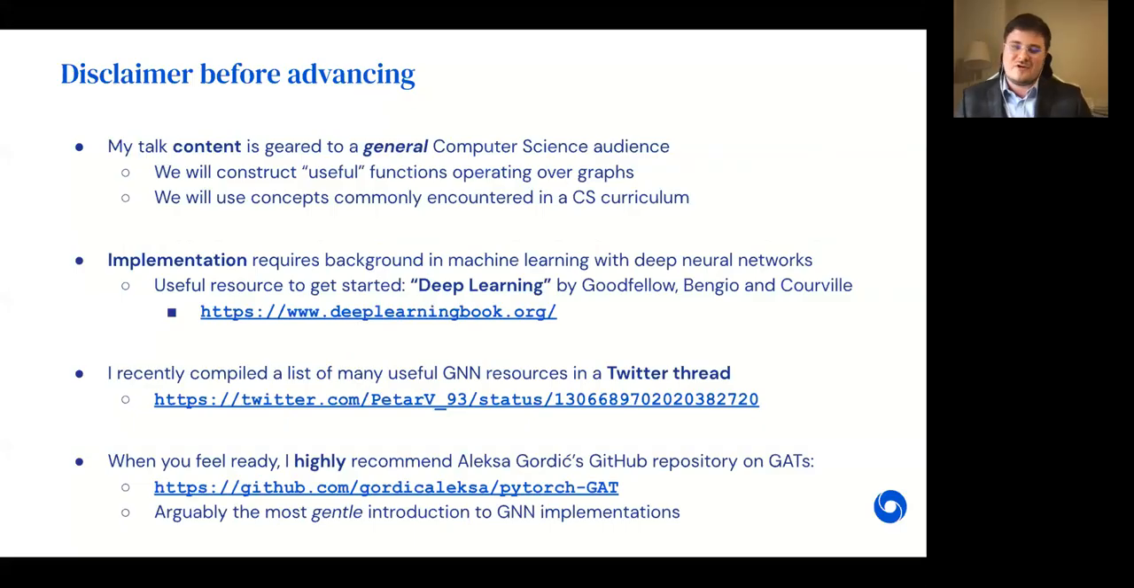Finally, before we get into everything, the talk content here is geared to a general computer science audience. We'll just build useful functions that work over graphs, and we will use concepts that you can commonly see in a computer science curriculum. If you actually want to get started with implementing any of these models, it will require a bit of background in machine learning with deep neural nets. And you can use the Deep Learning book by Goodfellow, Bengio, and Courville to get started in the area. I recently put up a Twitter thread which lists many useful graph neural network resources.